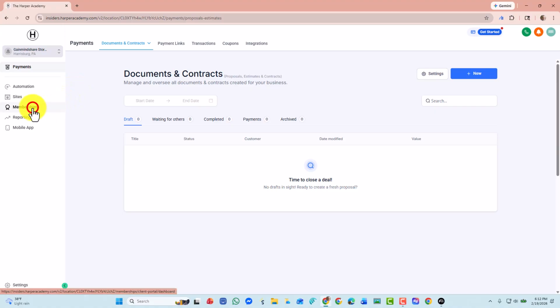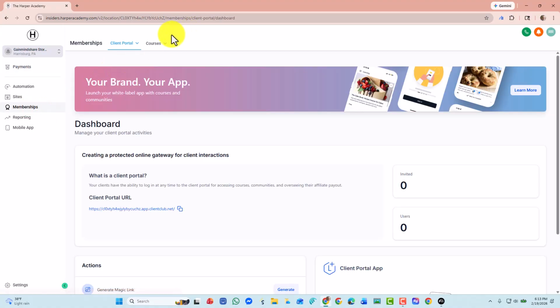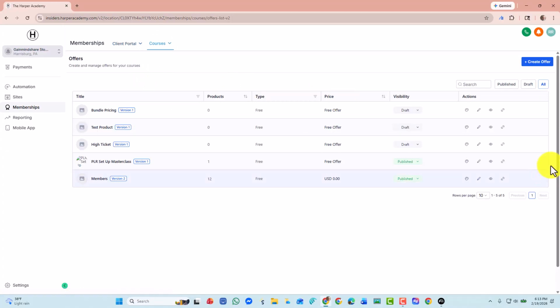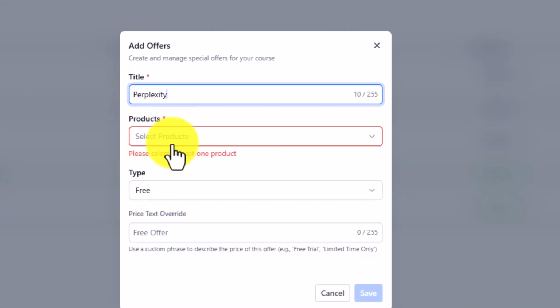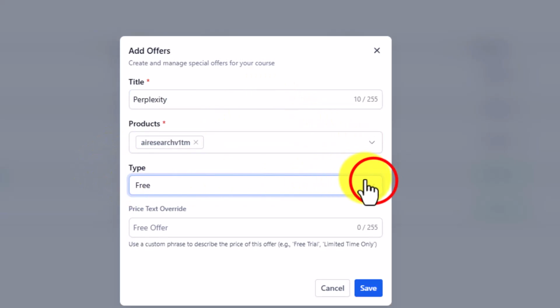What you will do is you will go to the memberships tab. What you will then do is you will go to the offers tab. What you will then do is you will click on create an offer. You're going to give the offer a specific name. What you will then do is you will use this drop-down menu in order to add one product to your offer. We've added the one product to the offer.